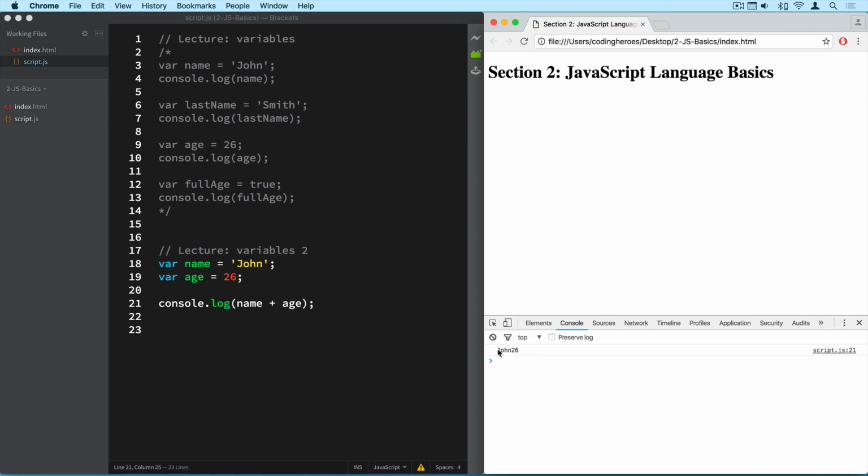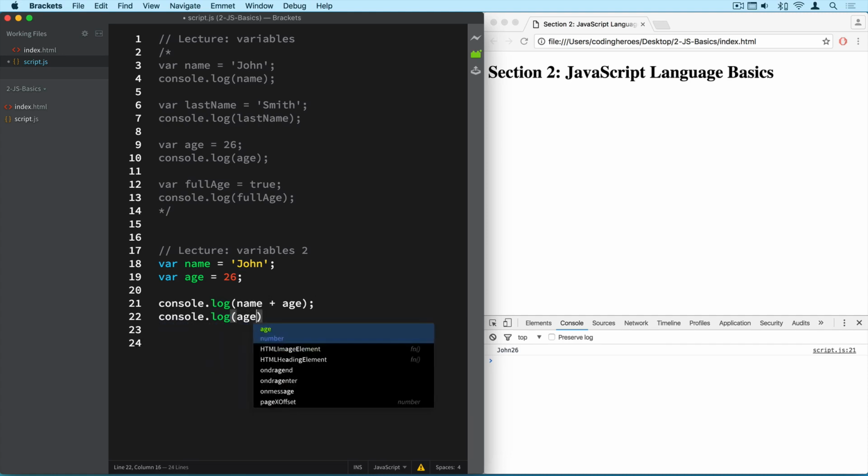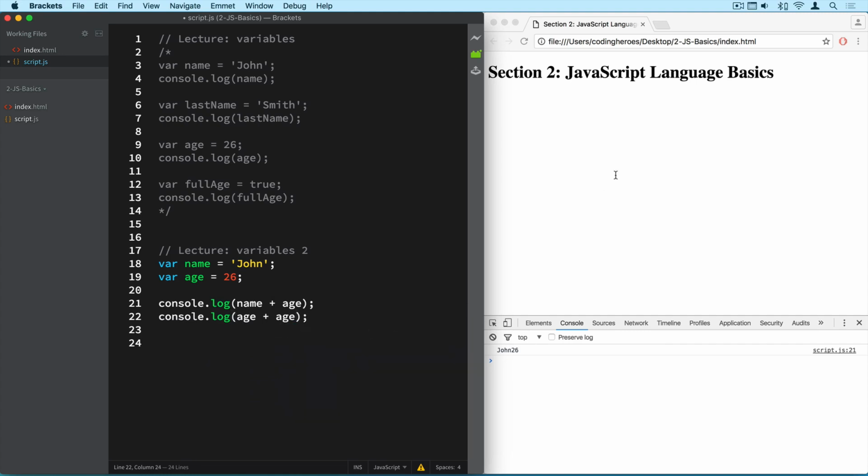And of course this doesn't always happen, so if we would just write console.log age plus age, then it will simply add these numbers, and it would be not a string but a number. And in the console we see this with this blue color, so the blue outputs are always numbers, and the black ones here, like this, is a string.